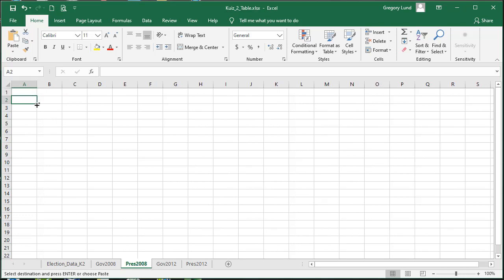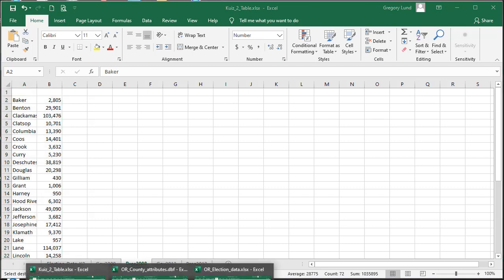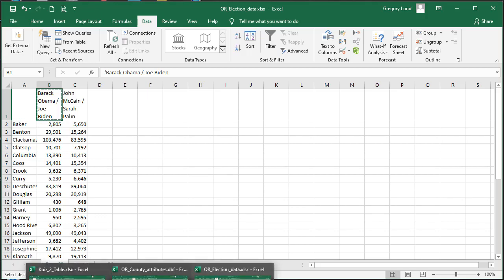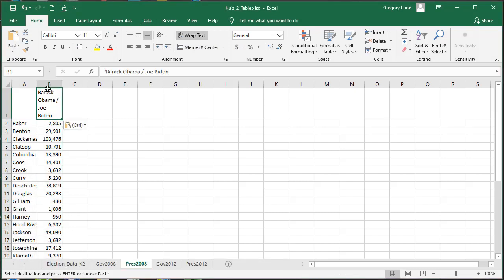I'm going to put that in column 2. And I notice that I do need the headings. So I'll go back to the other sheet, Oregon election data, and just grab Barack Obama and Joe Biden. So again, that's President 2008. I'll go to my other sheet, and I'll just put Barack Obama and Joe Biden. So this is presidential 08.